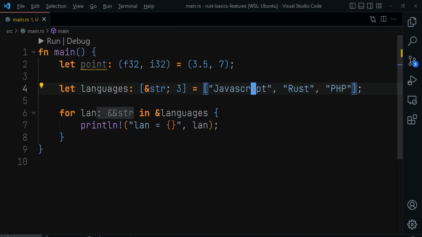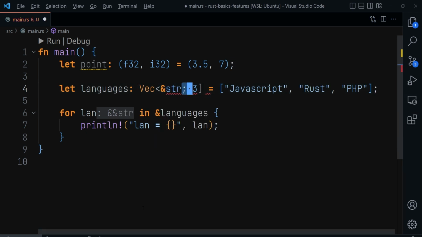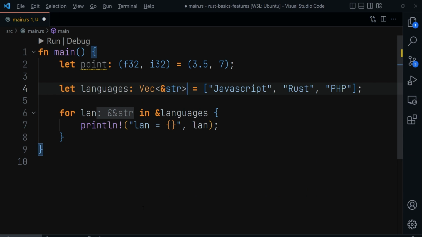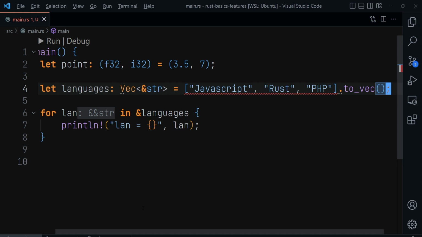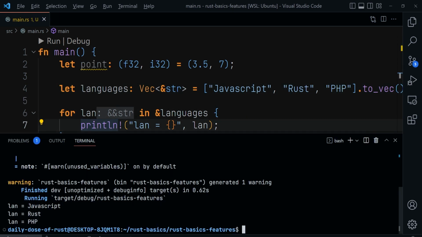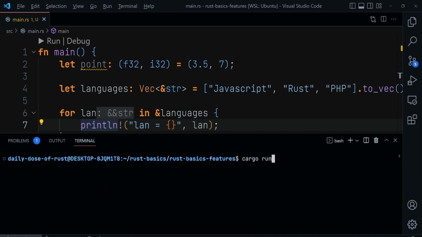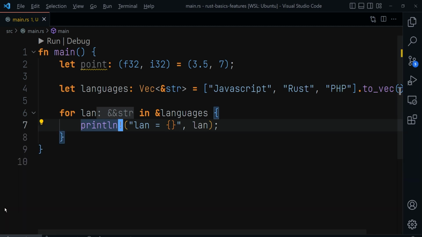The same thing with a vector. If this was to be a vector, we'll still be able to do it. Let's say we created a vector of strings, and then we quickly use this array and convert it to a vector. Now we have a vector. We can also go ahead and loop through it and print them to the terminal the same way. You see, we are still able to print those values to the terminal.